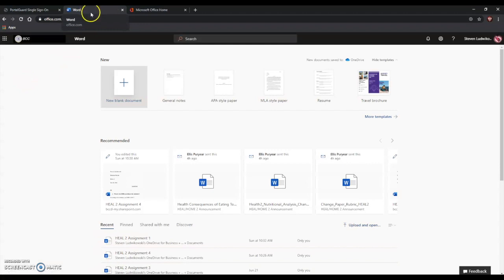So this is Microsoft Word Online. This is completely different from Microsoft Word for desktop version, or the desktop application, in which they both have a very distinct difference in available features and general availability to the public.